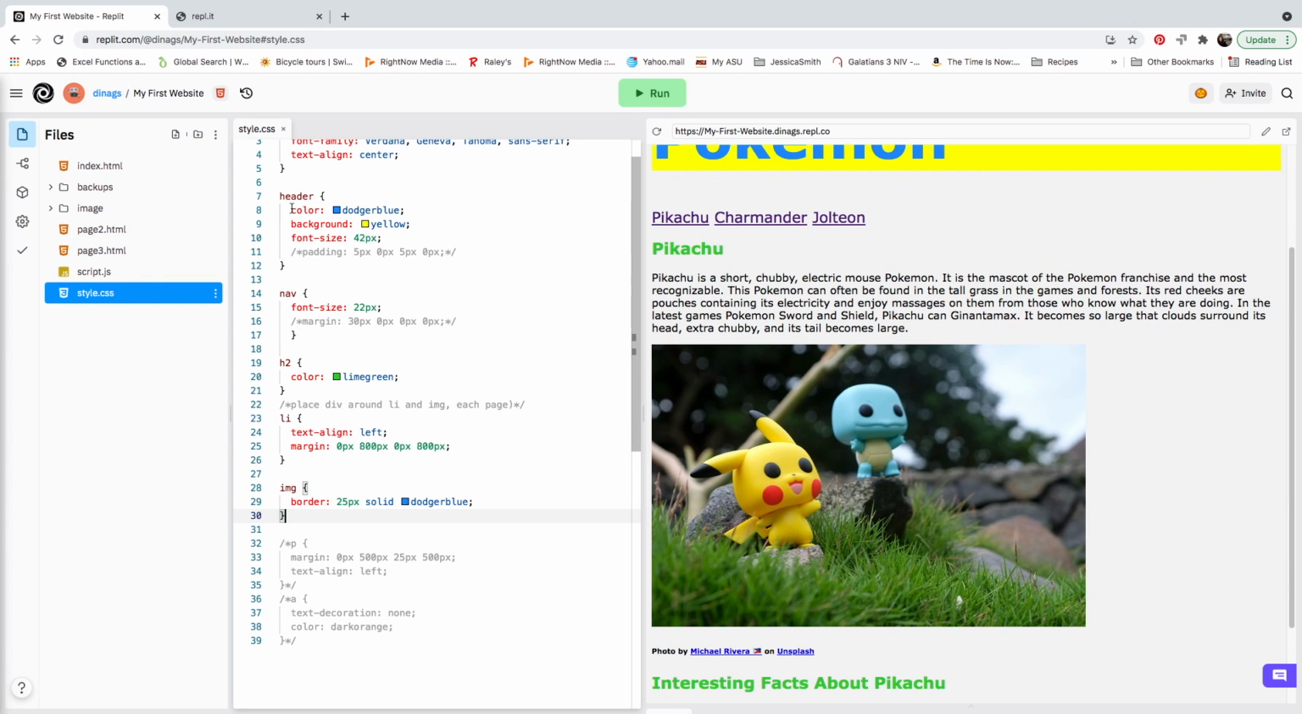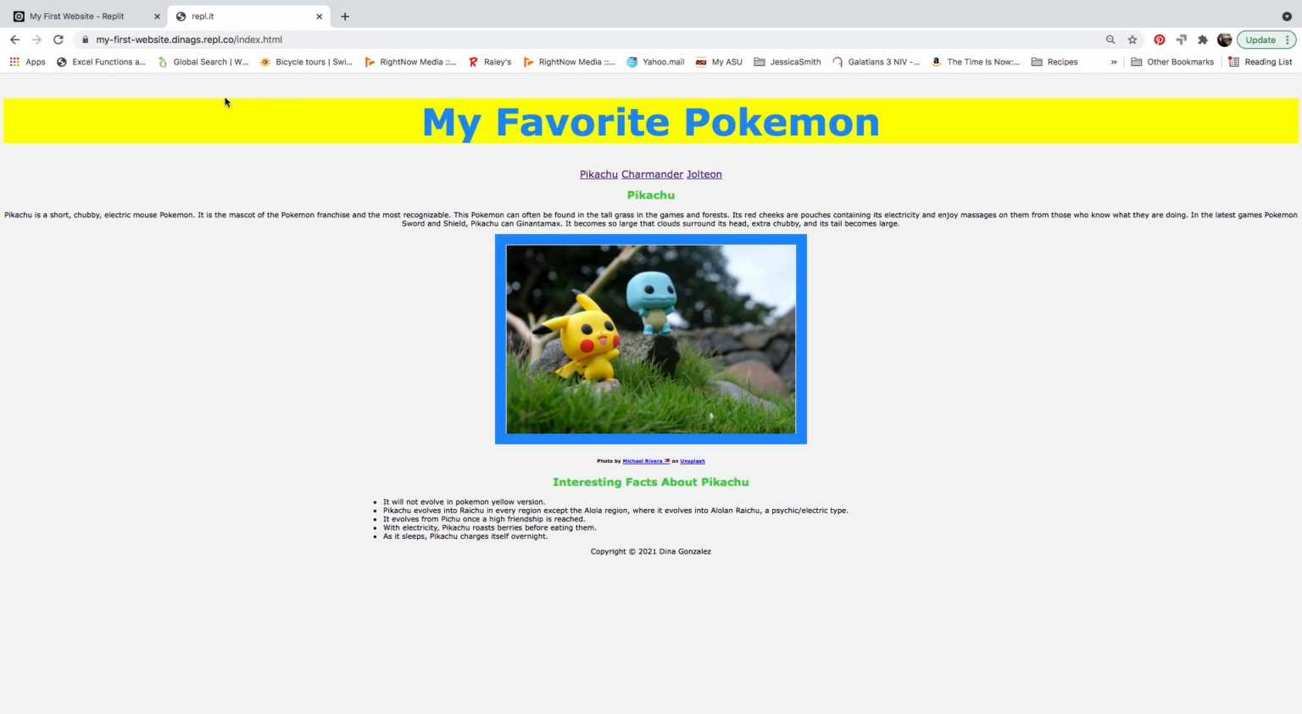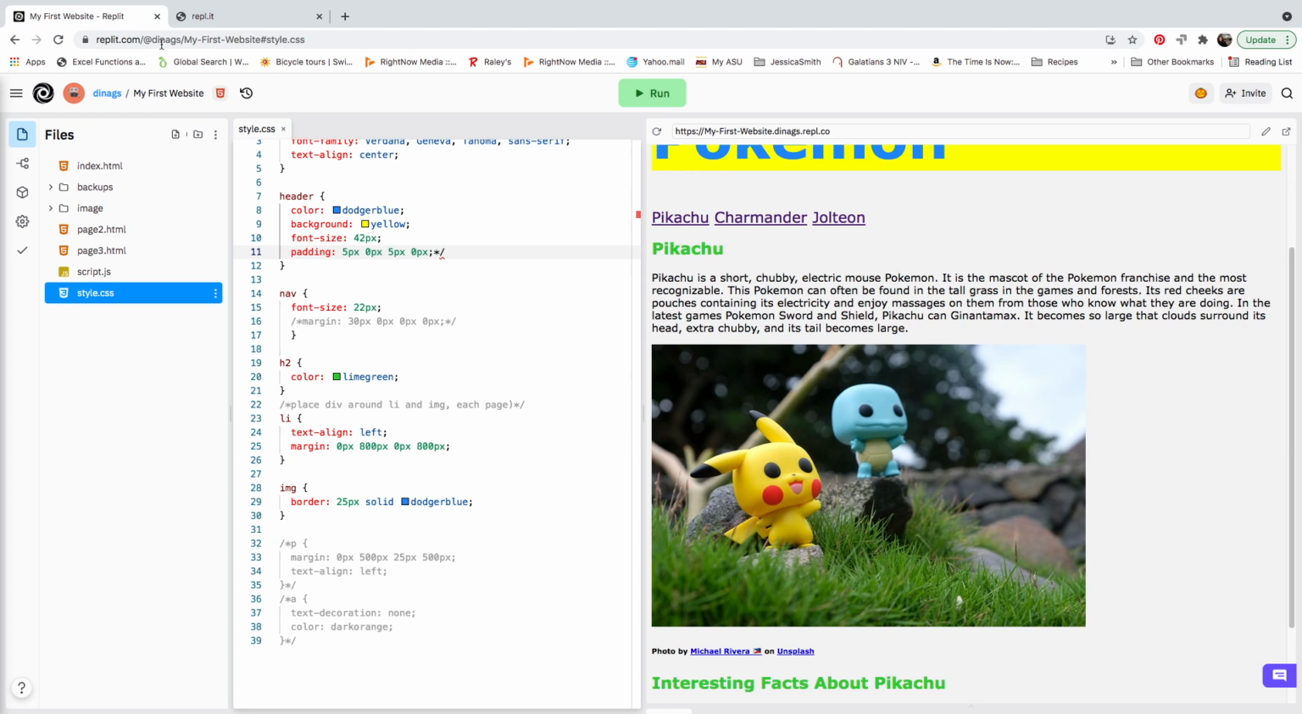So I'm going to use padding for that. Coming back up to the header selector, which you should already have in your CSS, I'm going to uncomment this. And padding will do that. It's going to make that space between the text and the outside, which would be your border. It's going to give it space in between there.